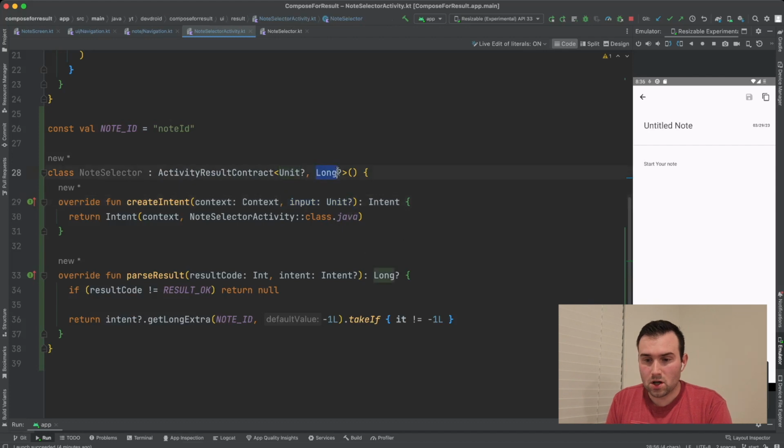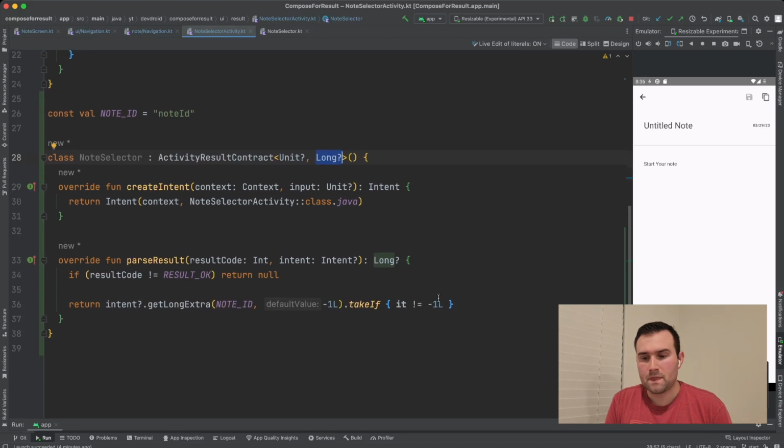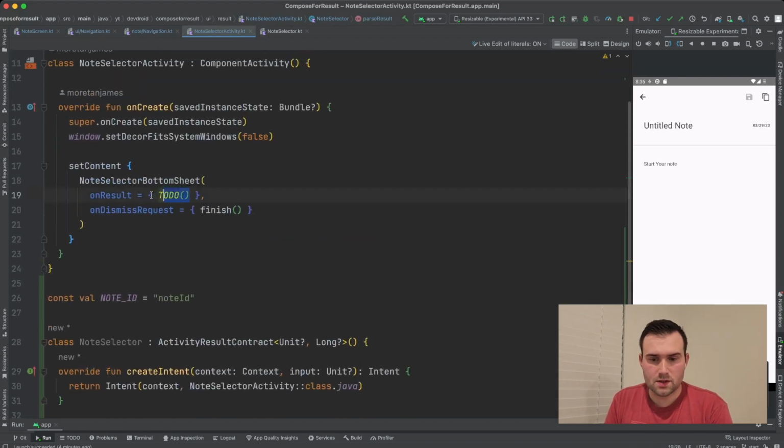And the return type is long, and it's nullable because if we didn't set the result, or if the result is canceled, then we want null. Otherwise, we want the long, which is what the IDs are. So then we'll see how we use that here.